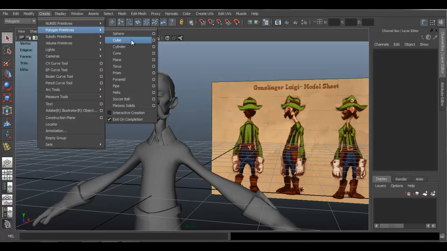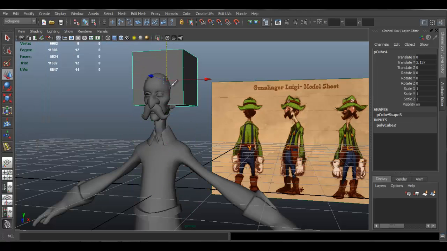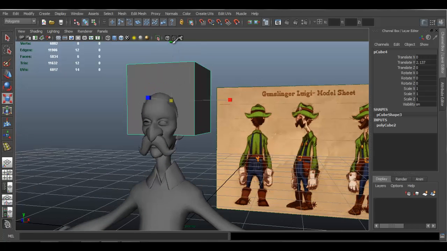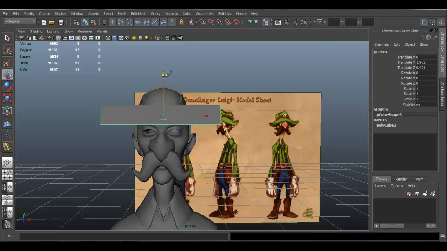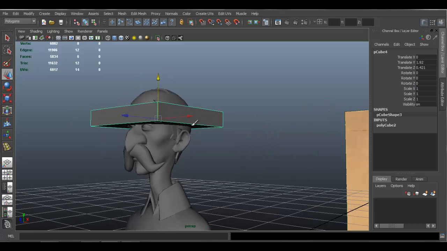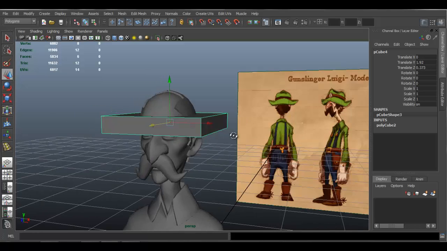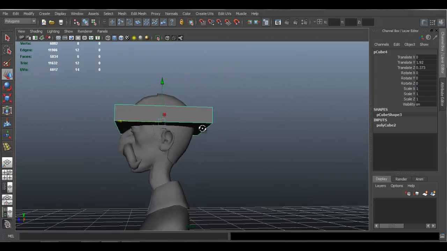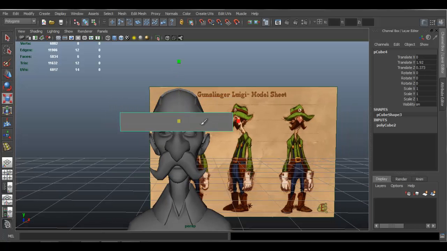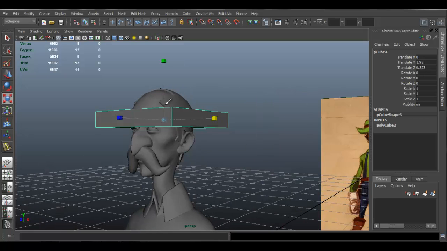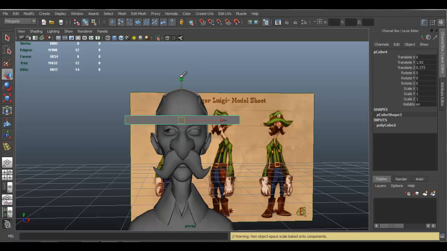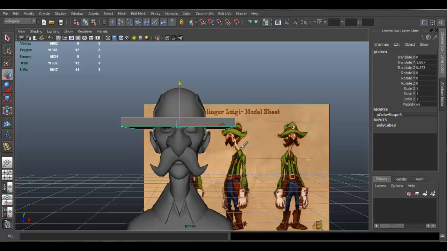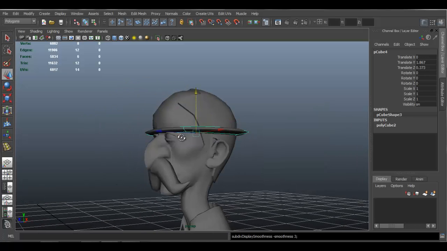So let's go ahead to create polygon primitives, and I'll just use a cube for creating the hat. I'm going to scale that a bit. And the hat actually covers his eyes, so I'll just move it down a bit. Or at least it does in the concept.